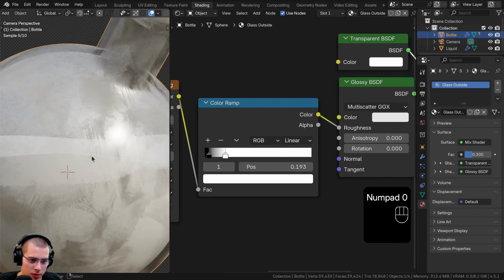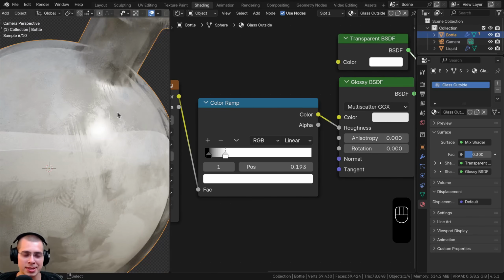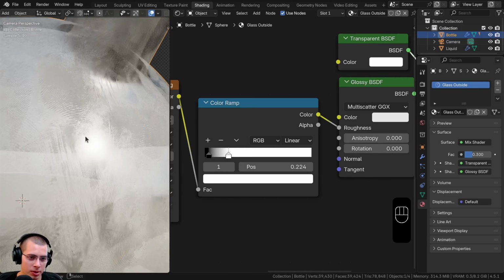So we can go into the camera view and you can kind of see those fingerprints. Now those fingerprints are a little bit strong, but since this is sort of like a stylized render, I actually want the fingerprints to be a little bit stronger than they would be in the real world. So I'm going to go with something like that.